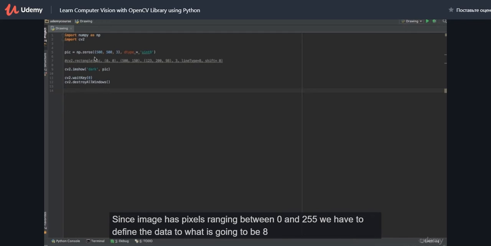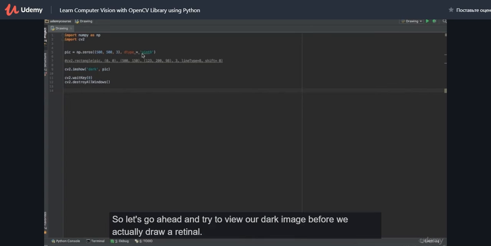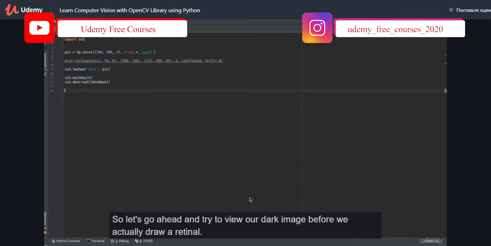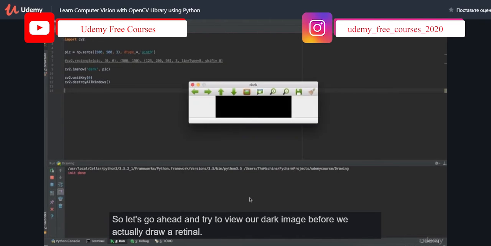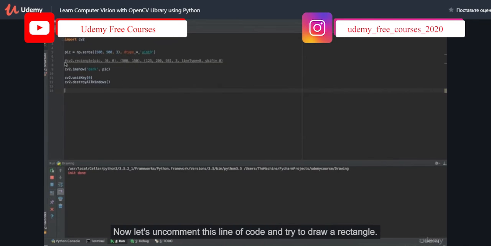Since our image has pixels ranging between 0 and 255, we have to define the data type, which is going to be 8-bit unsigned integer. So let's go ahead and try to view our dark image before we actually draw a rectangle. So we can see here we have our dark image and it has all the channels. Now let's uncomment this line of code and try to draw a rectangle.